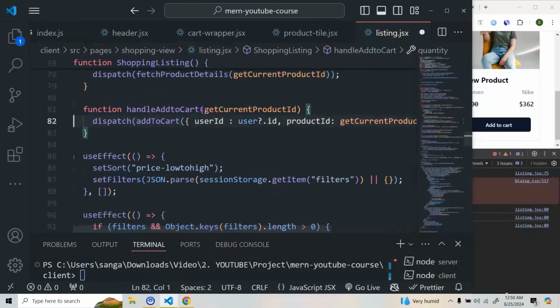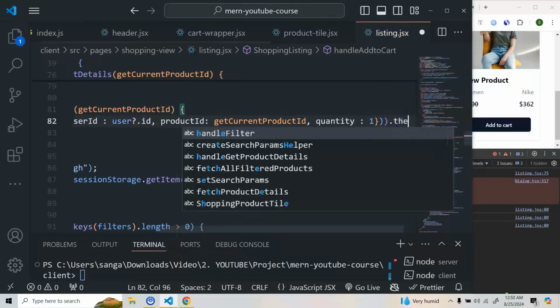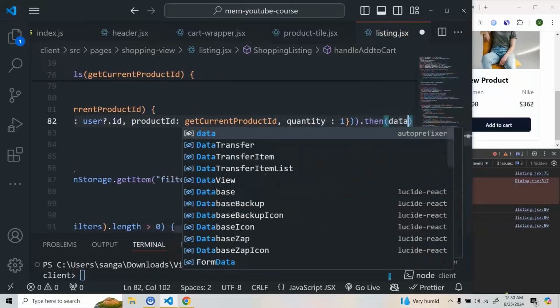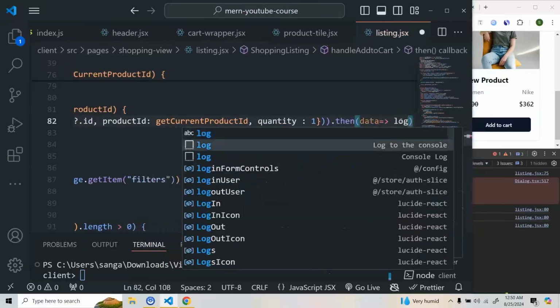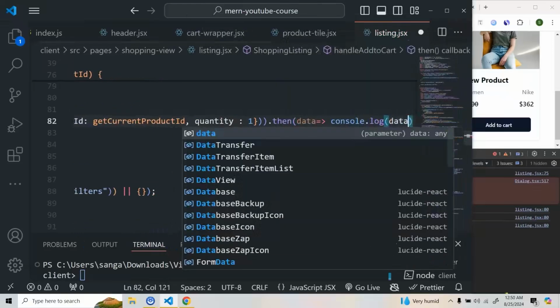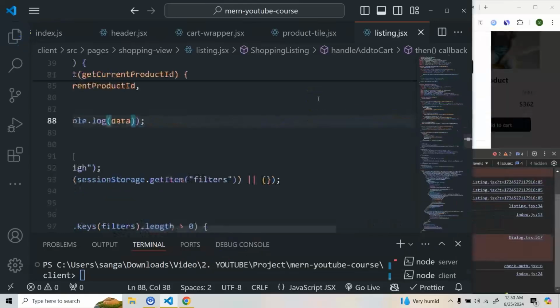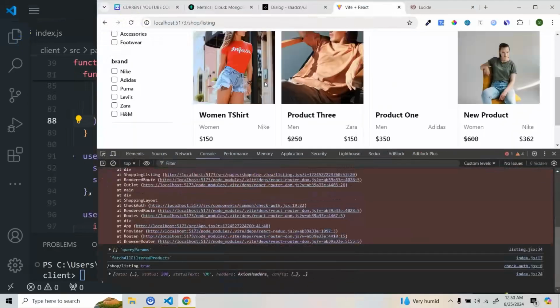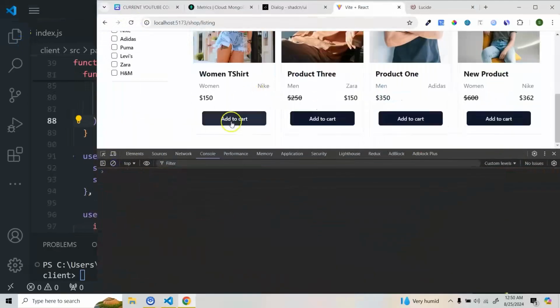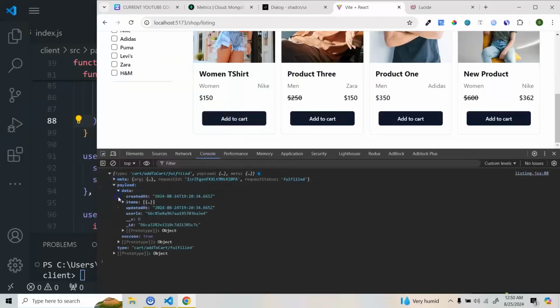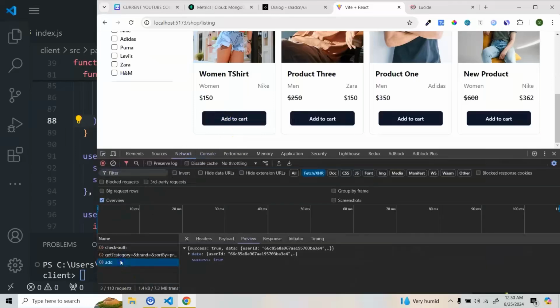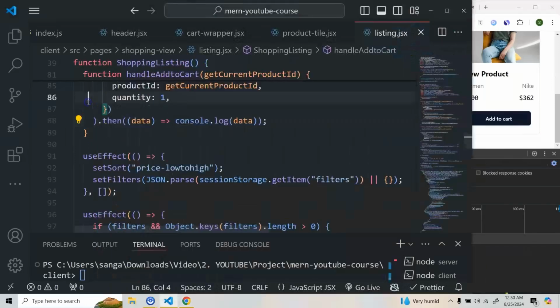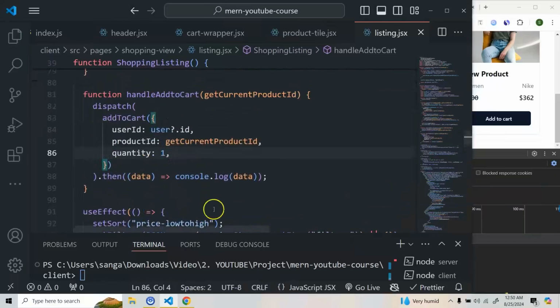Okay, so now first I will do dot, then I'll do data, and then I'm going to log this data and we'll see what is coming, right? So let's save it, refresh this page, and I'm going to click on add to cart. So you're getting fulfilled, and in the payload you are getting success and the data. And if you go to network tab, this is also successful. Awesome.